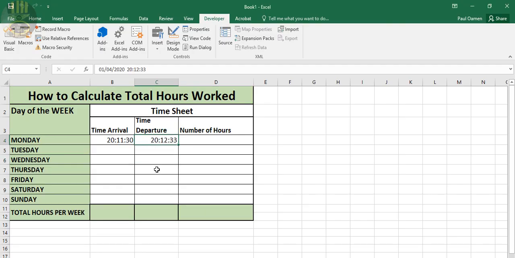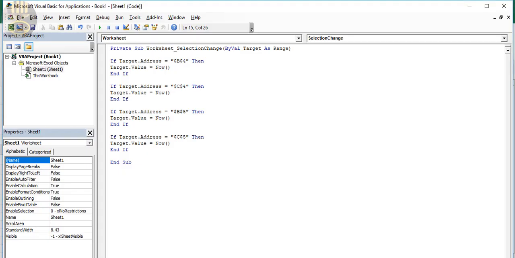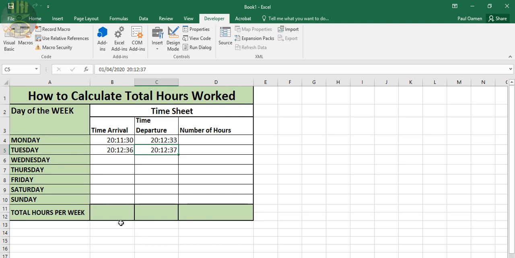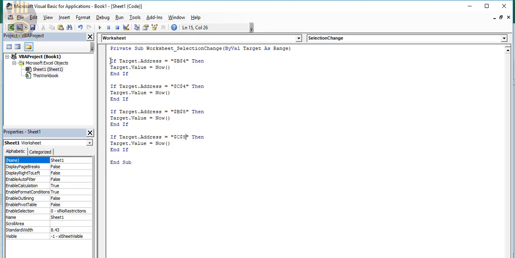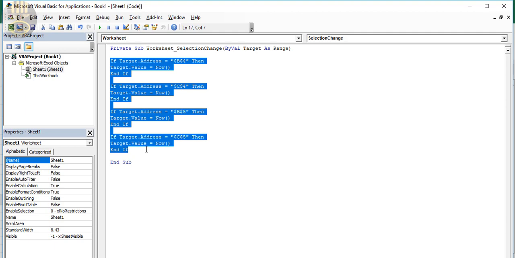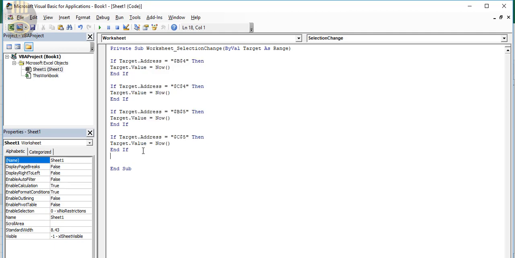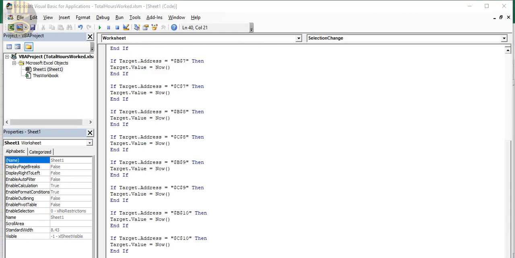Okay, so let's go back to our sheet and see what we've done. So we click on here, there we go, it's telling us the time, the same thing here and the same thing here. Okay, now let's go back in here. If we come in here, the last one is row number 10. Look at that. So let's go back in here, just copy all of these and change the values around, paste, and there we go guys, all done.